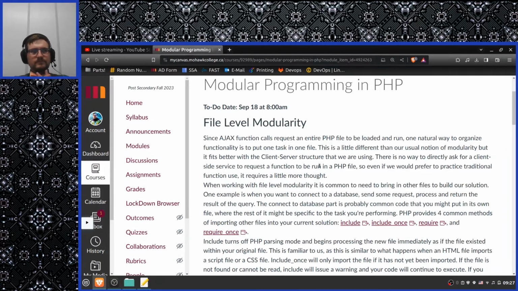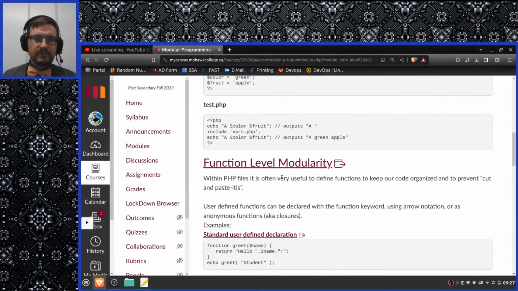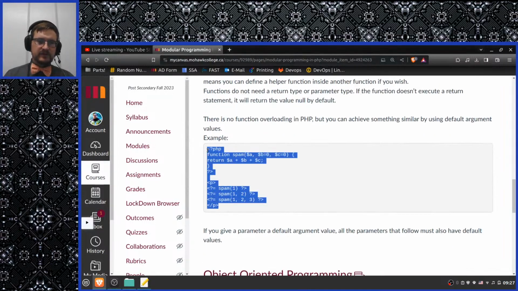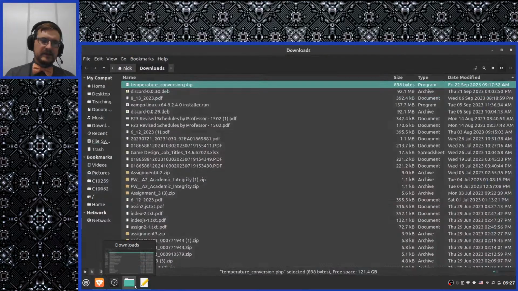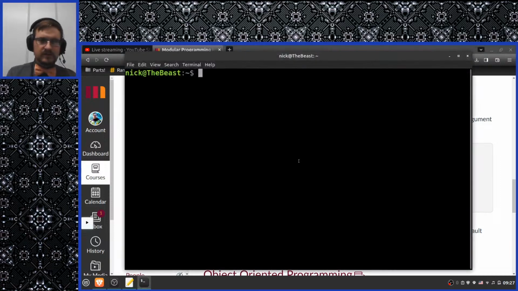So, yesterday we were talking about modular programming in PHP. We were talking about functions, anonymous functions. Ah, yes, this is where I chose to pull the plug. So, let me just get SSH'd into CS Unix.